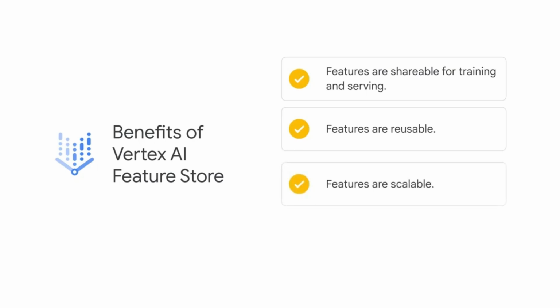Third, features are scalable. They automatically scale to provide low latency serving, so you can focus on developing the logic to create them without worrying about deployment. And fourth, features are easy to use. Vertex AI Feature Store is built on an easy to navigate user interface.